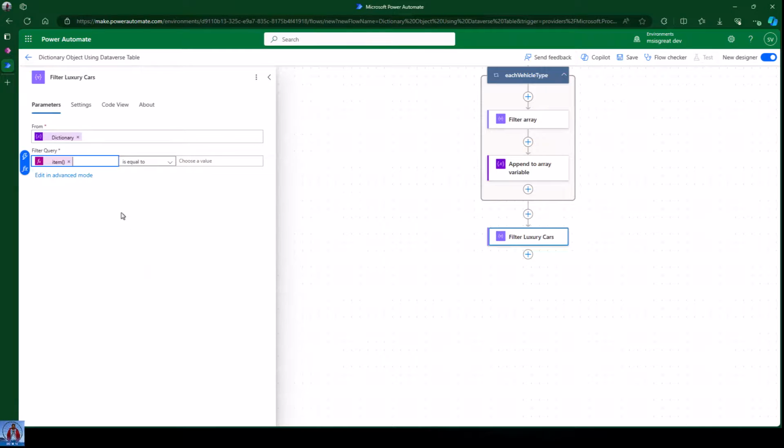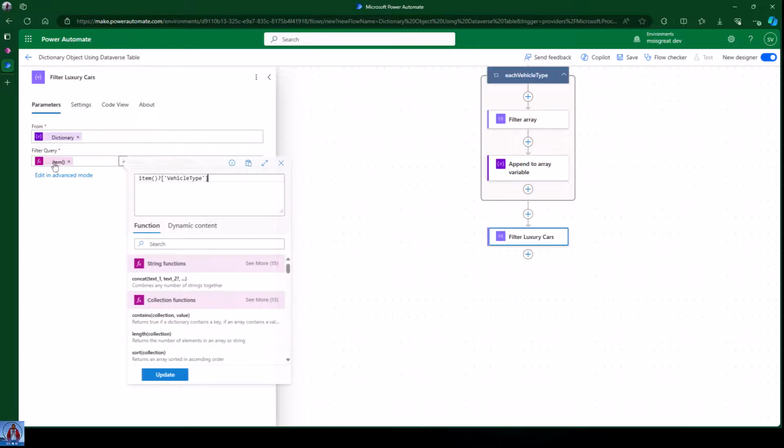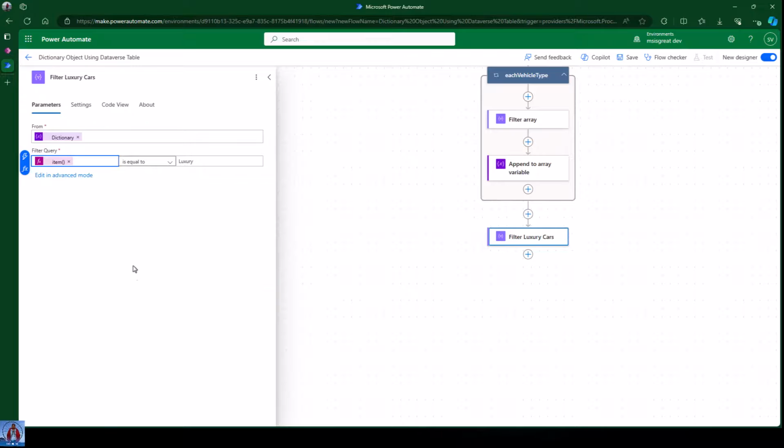Okay, just add this. I'm interested in the vehicle type, and is equal to, you can pass the literal value because I know that I want only the luxury car, so I can pass the key value. Basically it's a key. Okay, sorry, this should be the key. In our case, this dictionary holds the key, not the vehicle type. So in our dictionary the key is the vehicle type. I'm just updating this. So my key value should match with luxury, then it will return all the luxury cars from the dictionary.